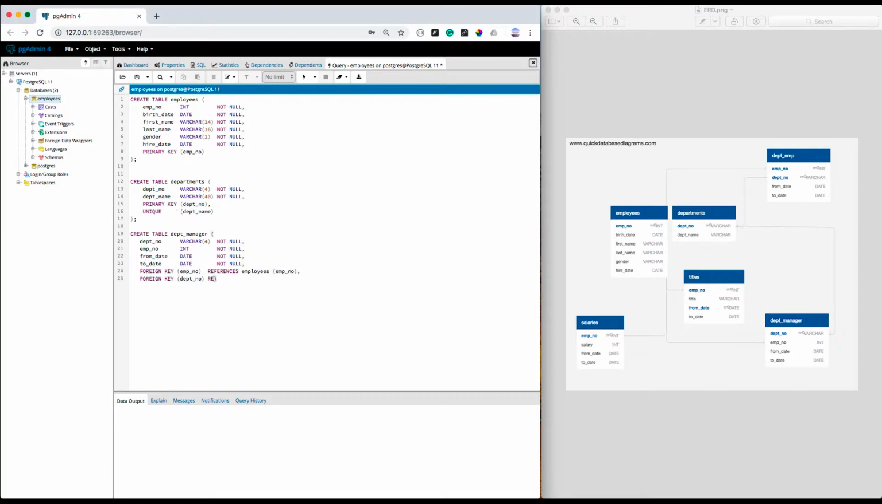Now for the department manager table with fields department number as character type and not null, employee number as integer and not null, from date and to date as date type and not null, then setting a foreign key to employee number referencing the employees table employee number, and another foreign key to department number referencing the departments table department number, and then a primary key to employee number and the department number.